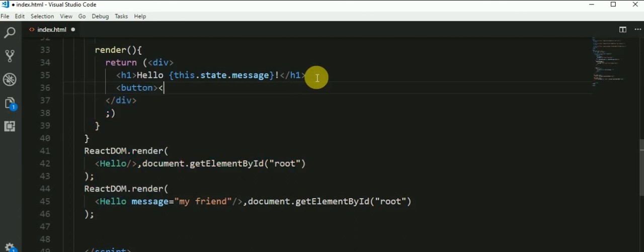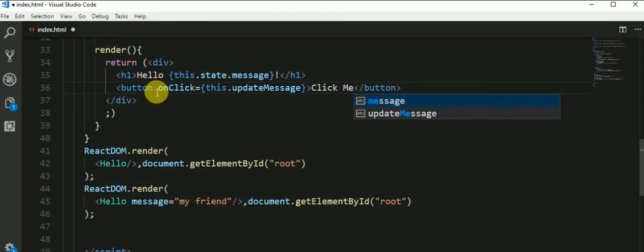So we are adding the button, and here we are hooking an event listener onto the button, listening for the onClick event, and when this is triggered we will call the updateMessage method that will update our message from my friend to my friend from change state. Okay, so name the button click me. Very easy.